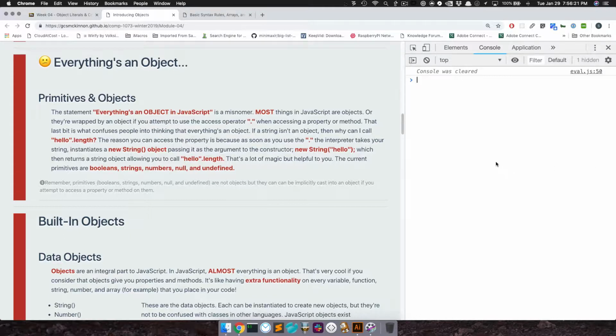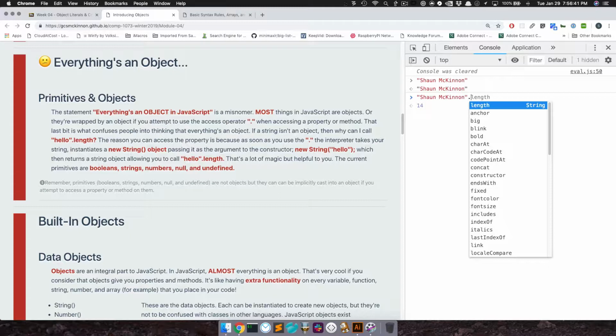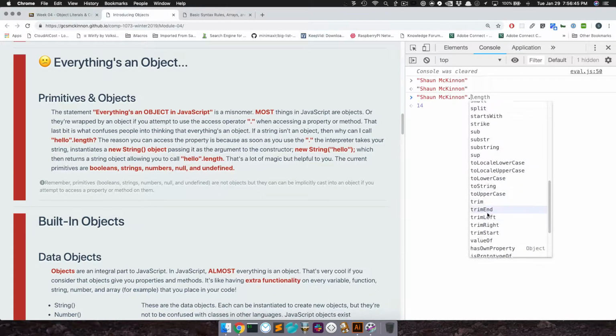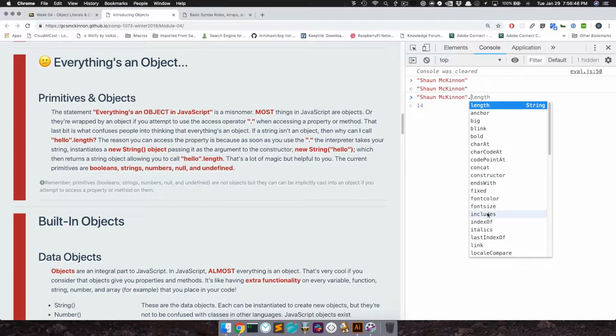So for example, if I have a string called Sean McKinnon, this thing is a primitive. It's not an object. It doesn't have any methods or properties or anything on it. It is a literal string. However, the second I add a dot, you'll notice all of a sudden I get this list of properties that are available to this string and a bunch of methods as well.